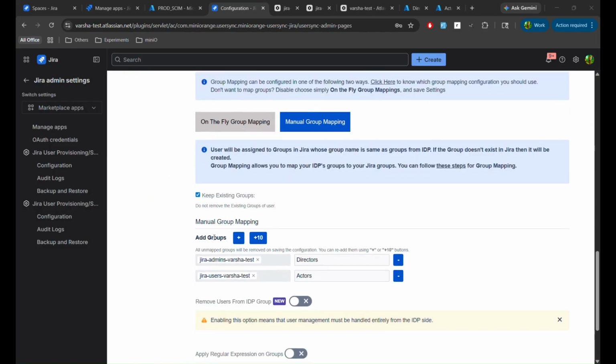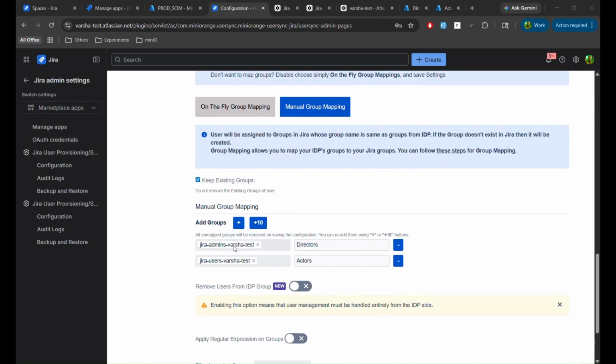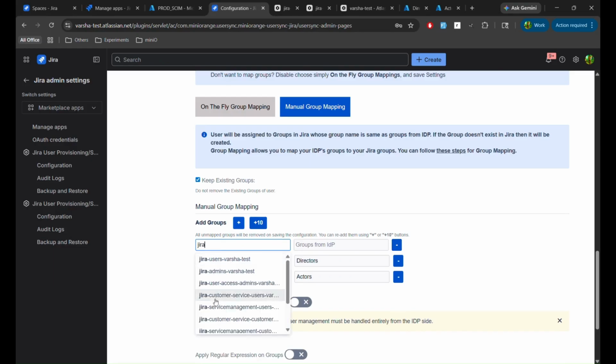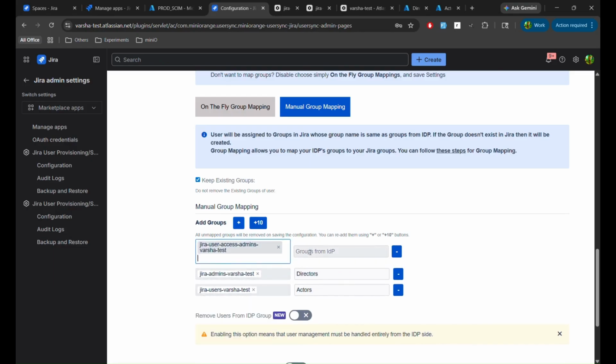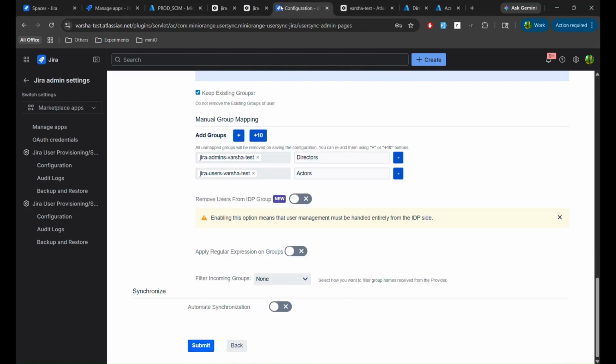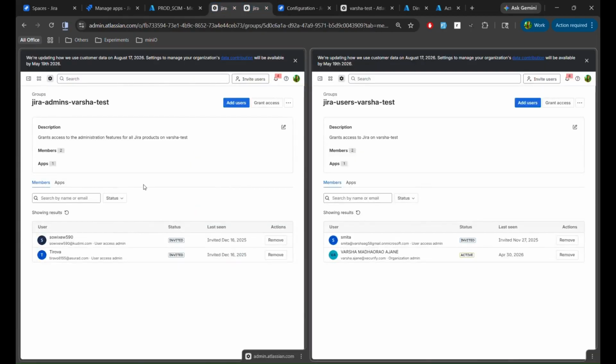Now, to configure the manual group mapping, under the Import Group section of the Mo User Sync plugin, select the Manual Group Mapping option. From the available drop-down, you can select auto-populated Jira native groups against which you can type in the IDP group. We have linked 2 different IDP groups to 2 native Jira groups.